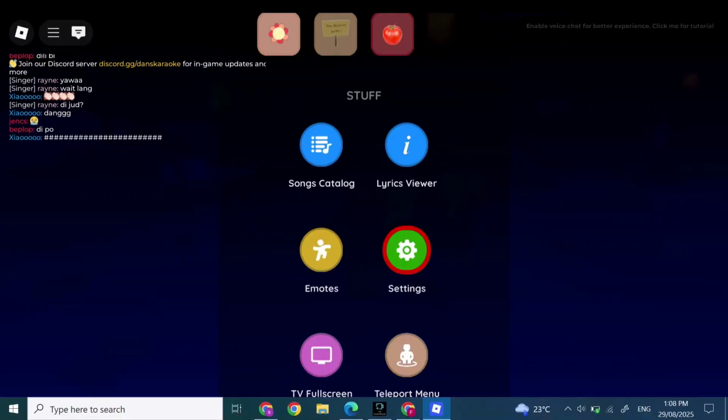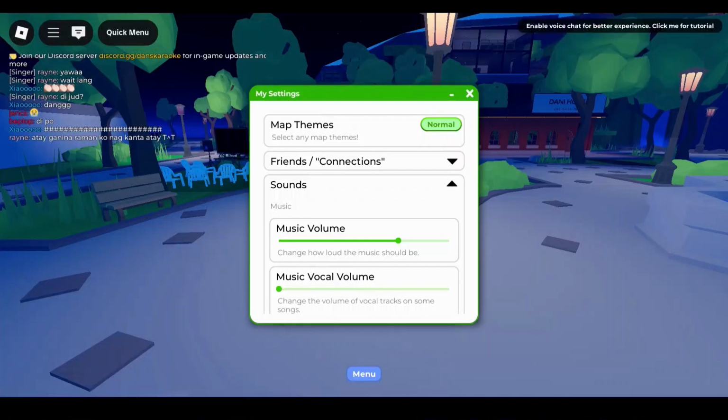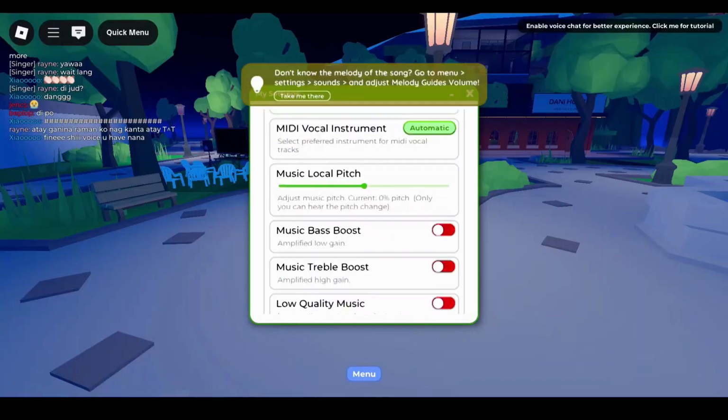After you're in the Settings section, you will find this kind of screen pop up. In here, click on Sounds and expand Sounds option. In here, scroll down and you will find Music Local Pitch.